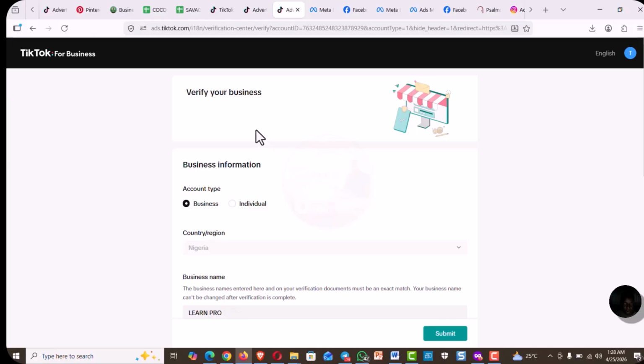All right, so from here you can select either business or individual. Now, if you go with individual, you'll be needing your NIN or voter's card or any national ID card, right? That is a recognized national ID card, not your work ID card. Okay, so you need it to verify the account, but I don't really recommend this. I always recommend you go with business. It gives you a lot of advantages over this one.